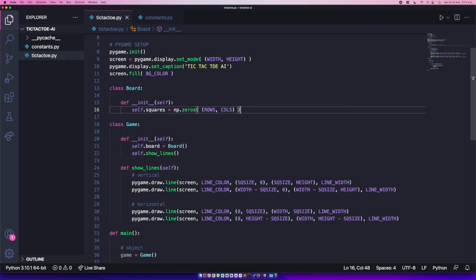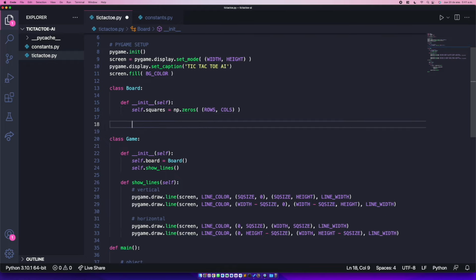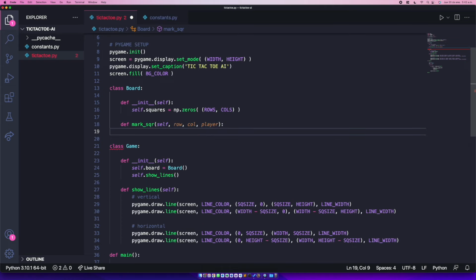So yeah, we're going to have plenty of functions inside of our board class. But for now, I want to code one useful function, and we're going to name it mark square. We're going to receive self, we're going to receive a row, a col and a player. So let me pass for now.